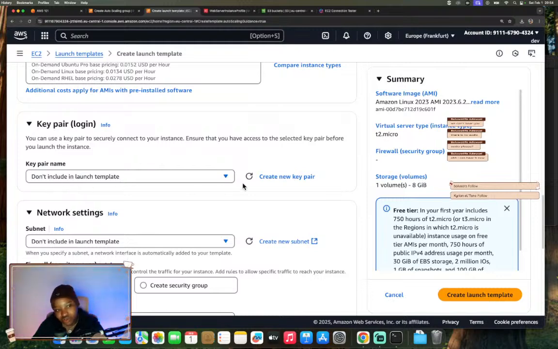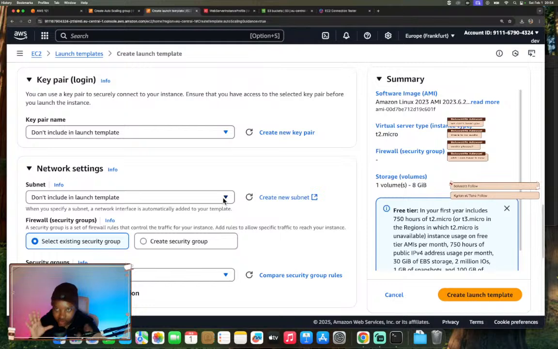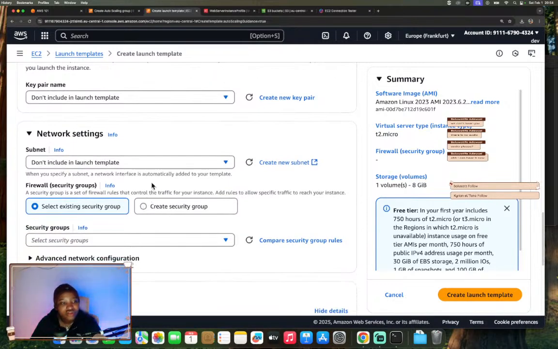I'm going to not include it in launch templates, but you usually want to, because once you create your instance, you're not able to add a key pair after. I think you have to kind of duplicate, recreate to attach a key pair to it. So yeah, I'm not using a key pair. We're not using it for this use case, and we're not including it in the launch template.